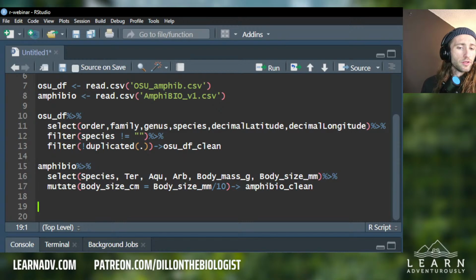So we realized along the way that this data is great, but we kind of want to connect them, right? We want to have this occurrence data where we know a species was found at a particular location at a particular time, and we want to attach to it all of this Amphibio data. We want to say, oh, well, this species is found here. It's a terrestrial species. It's aquatic. Its average body size is this. So how do we actually merge these two data sets together? How do we merge Amphibio with this OSU occurrence data set?